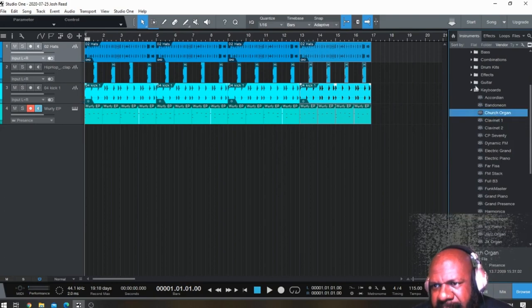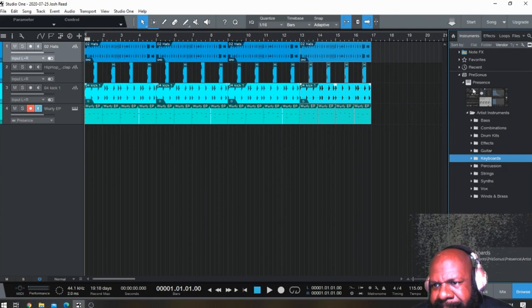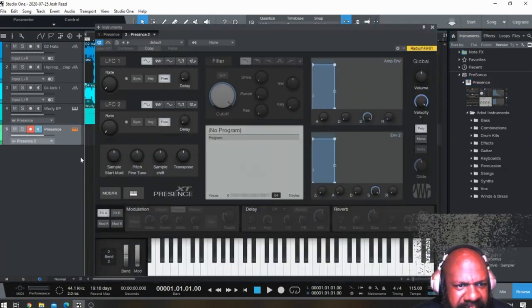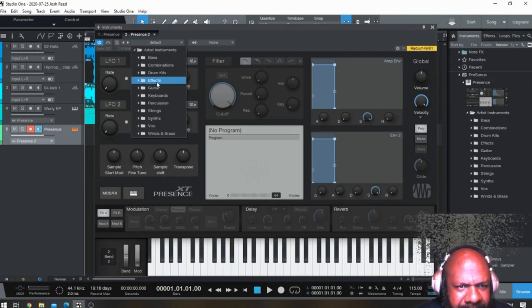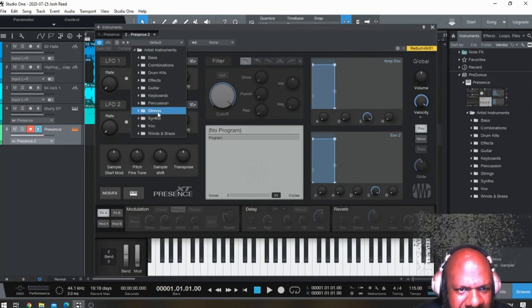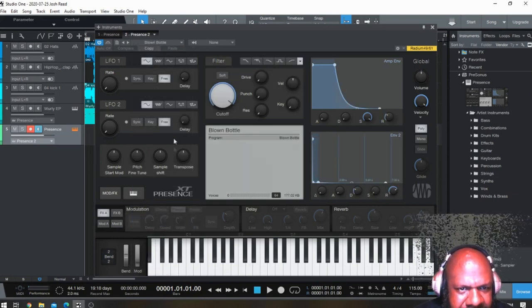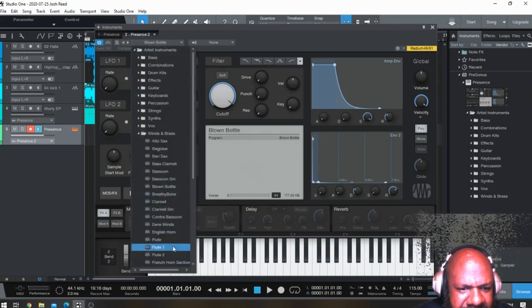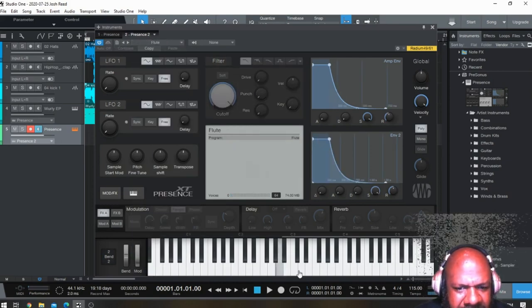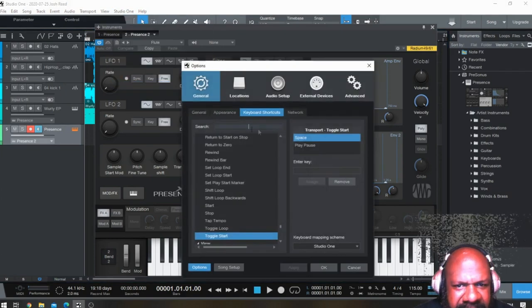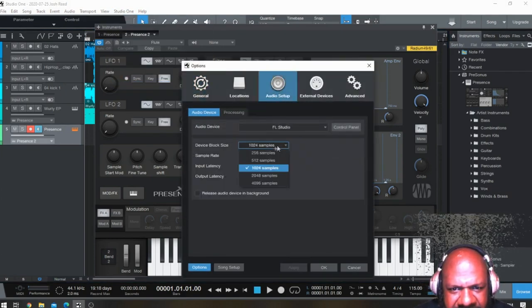So let's. All right, let's add another instance of that. We want some wind. Flute. Still hearing some sound. Let's go up a little more.